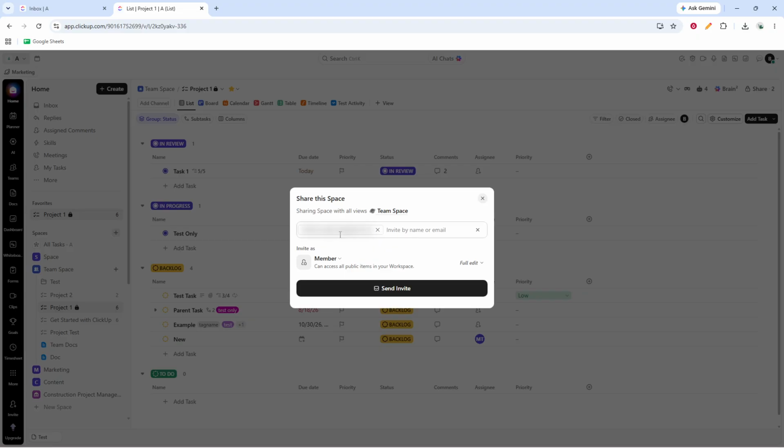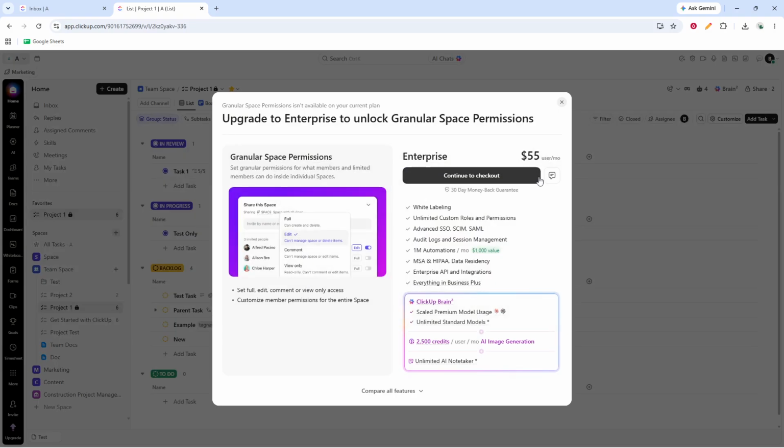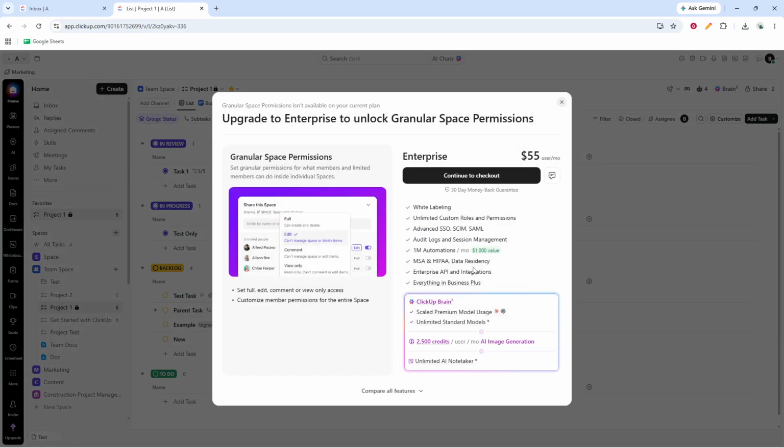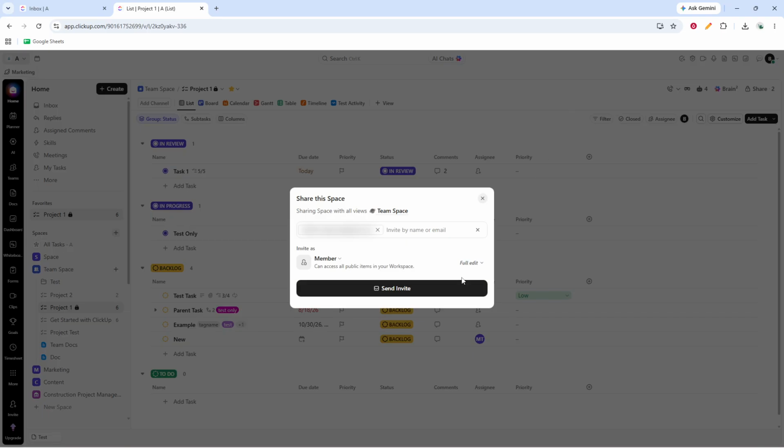After that, choose their permission level. ClickUp gives you several options, including full edit, comment, or view only. Full edit is best for people who need broad control over the space. Edit works well for collaborators who need to make changes but may not need full administrative access. Comment is useful if someone only needs to leave feedback, and view only is the best choice when you want someone to see the content without making changes. Picking the right permission level helps you keep your workspace organized and secure.